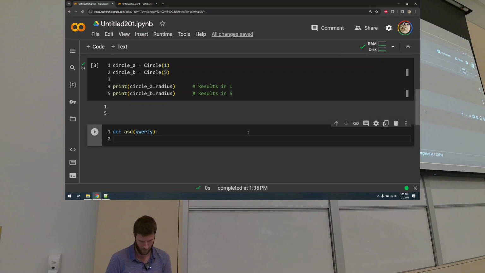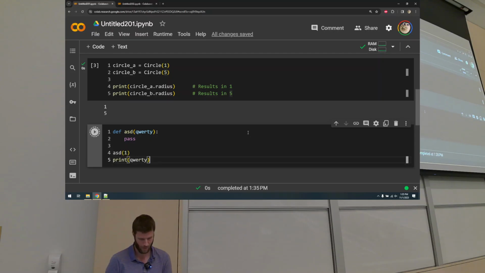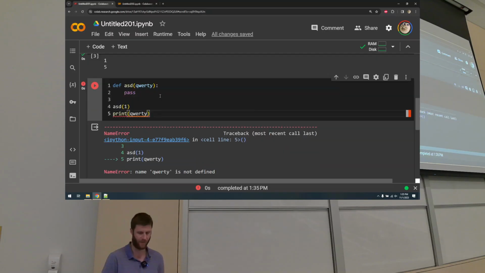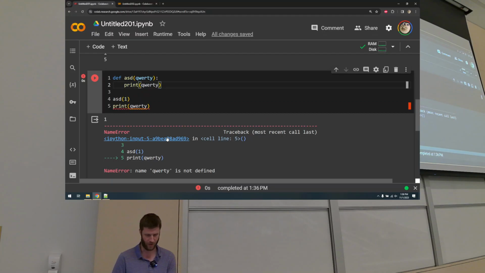This function does literally nothing. And if I call ASD at 1, and then I try to print, it's not going to work. It's going to say, well, that variable is not defined, because it only exists inside that function. If in here, I were to print it, it works just fine, it prints out the 1, but then when it gets down to line 5, there's an issue because that variable doesn't exist. So we've got a bit of a problem.